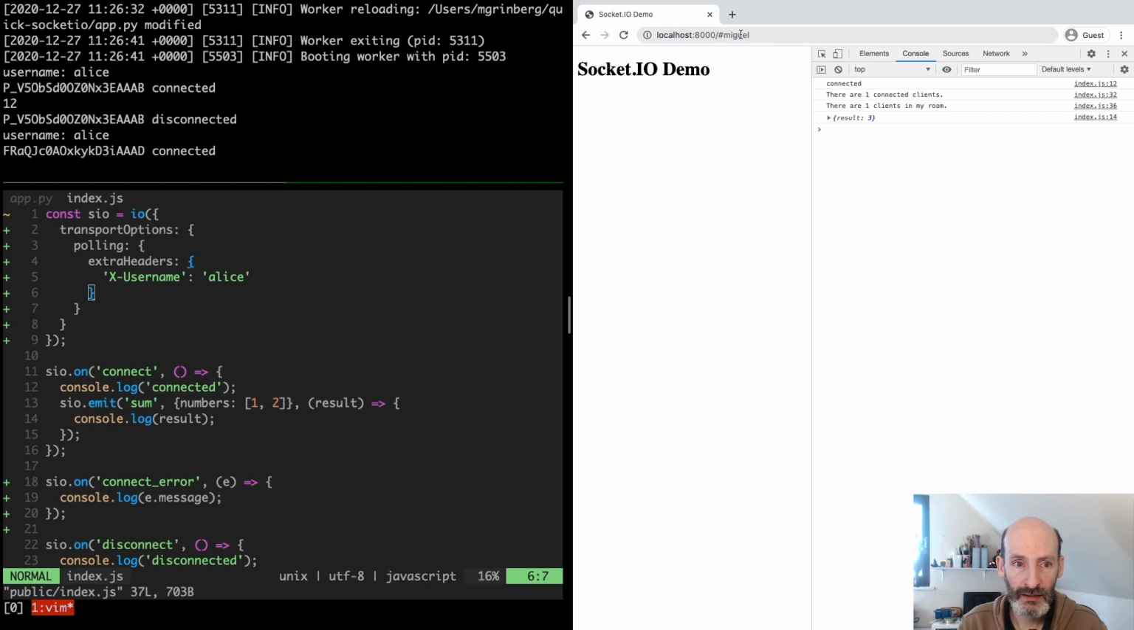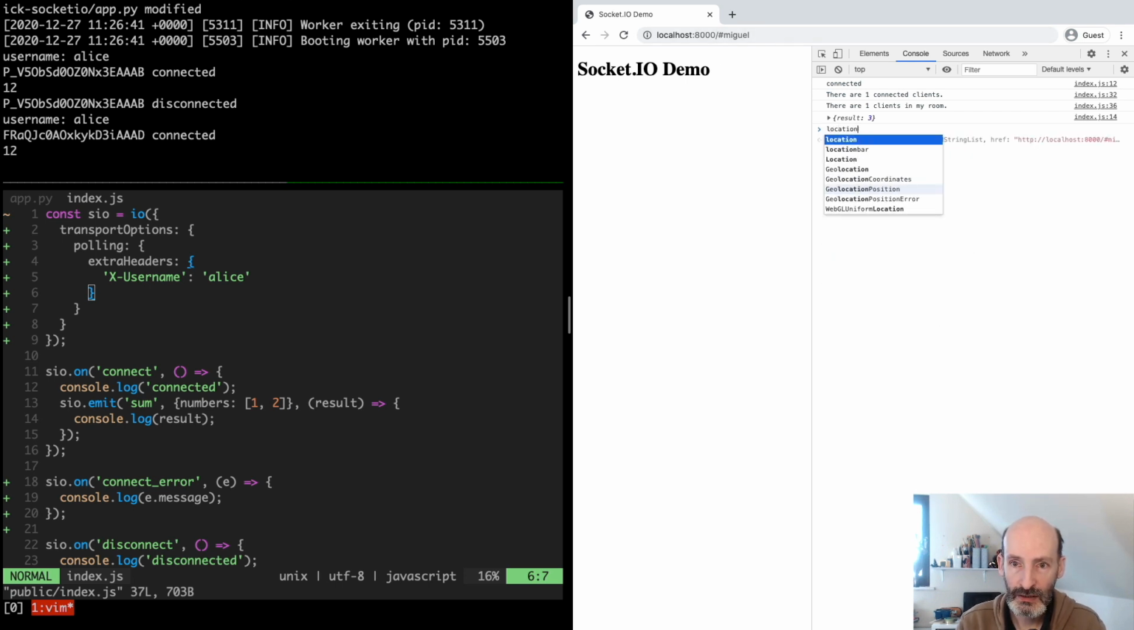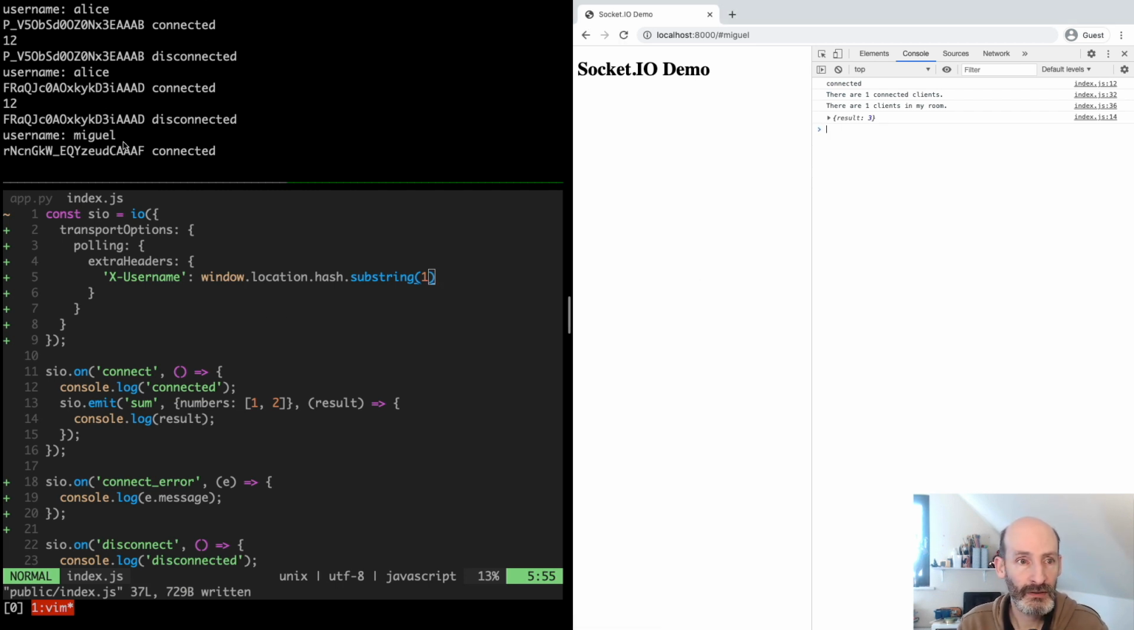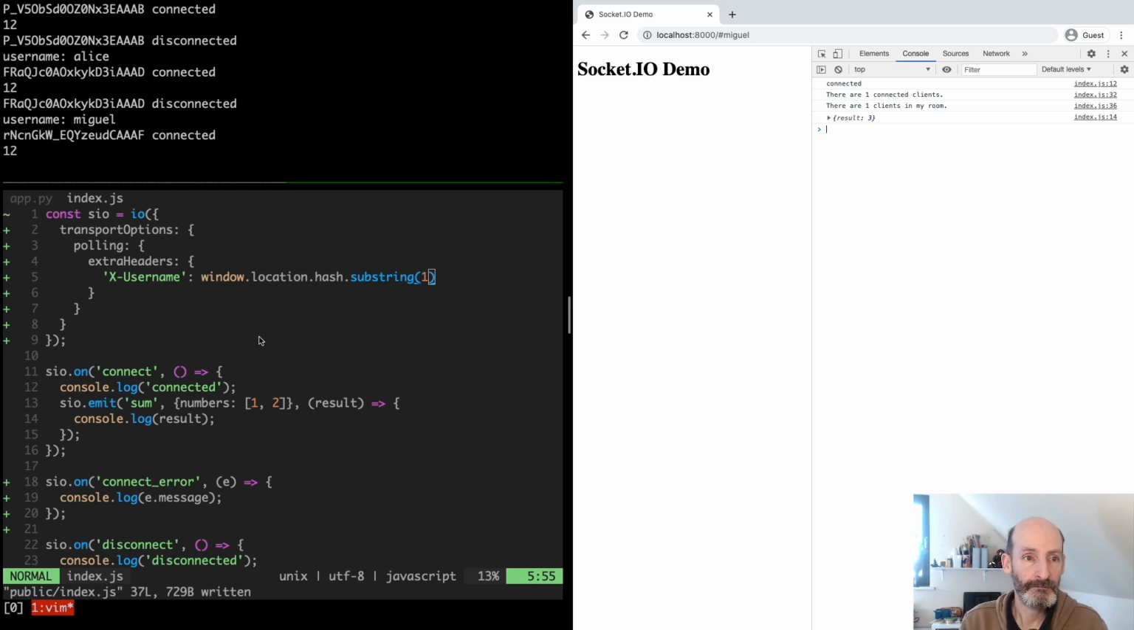When you write a URL like this, from JavaScript you can use location hash, or to make it more complete, window.location.hash, and this is how you get the fragment portion. If we do substring starting from 1, we eliminate the hash character, and this is the username. So I'm going to use this here as my username. Now if I want to log in with Miguel, that's how I do it. So there we go. This is the simplest user authentication system I could think of to show you how this works.